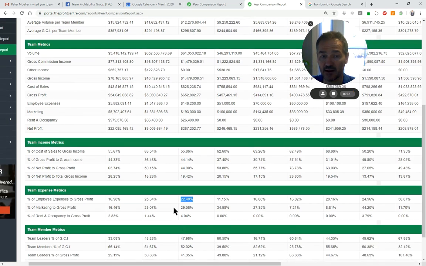Also, we can look at the percentage of marketing to gross profit. So you can see that this team leader is spending 29.56% of their gross profit dollar. Don't forget the gross profit again is $652,000. 29 or 30% of that goes to marketing, and the average of the other teams is 23.07%.